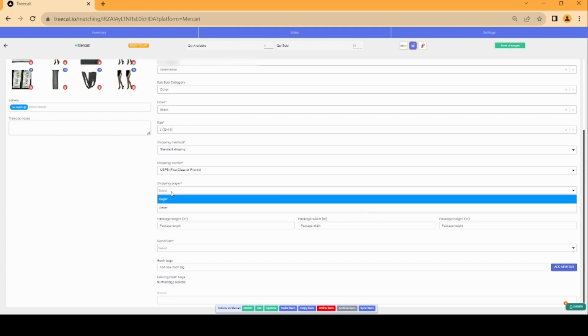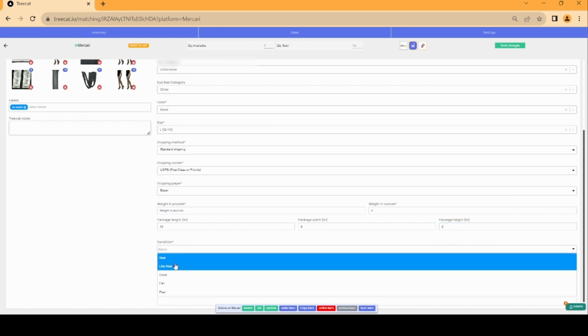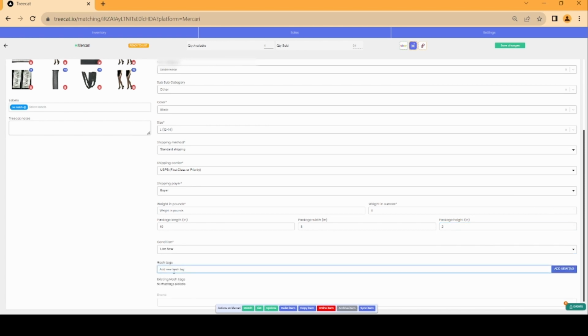And the buyer pays, in my case, I have the buyer pay for shipping. And this item will ship in a poly mailer. It weighs about, I'd say, 8 ounces. And it'll go in a poly mailer that's around 10, 8, and 2. I'm going to select the condition, which is like new, and I'm going to add my hashtags.